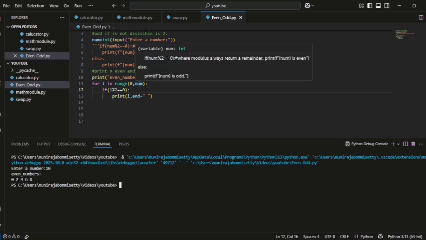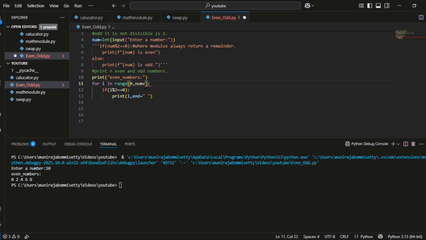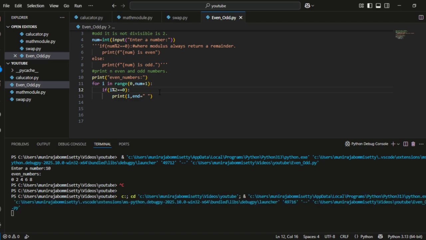For that we have to add num plus 1. It means that the range also includes that end value, the entered end value. For example, again enter 10. What do you get as output? Even numbers are 0, 2, 4, 6, 8, 10.